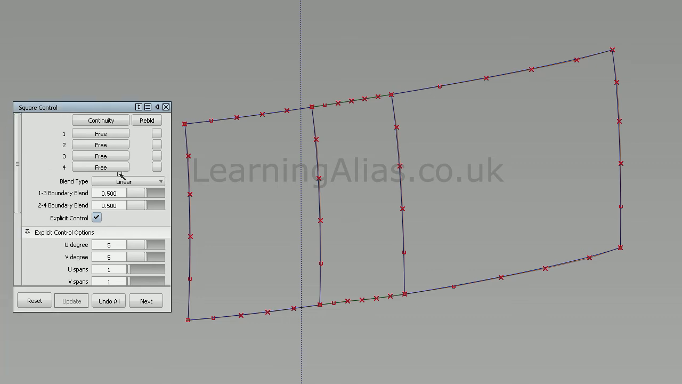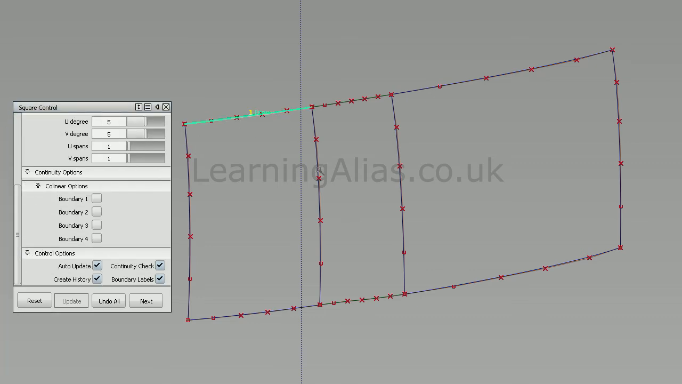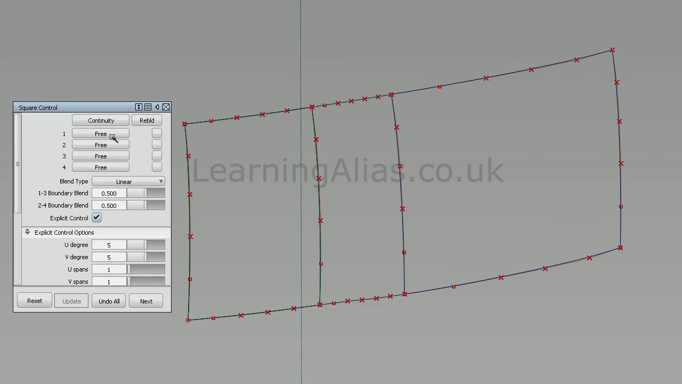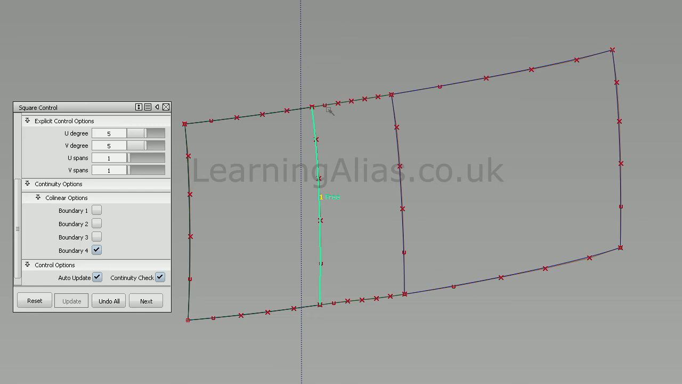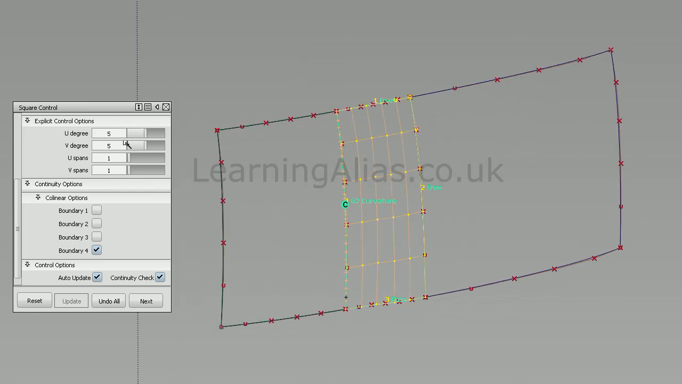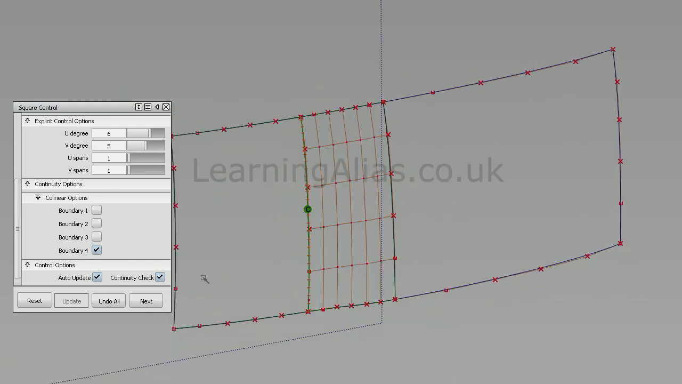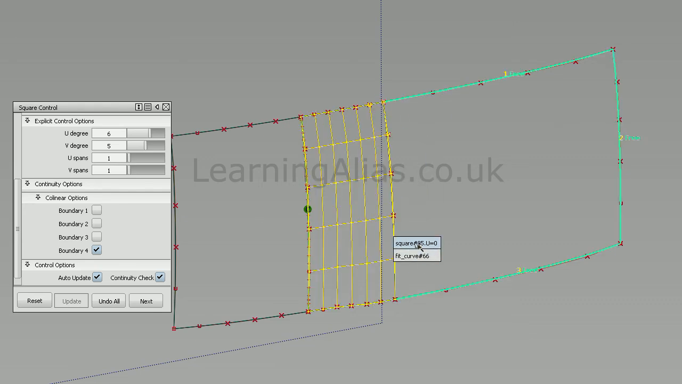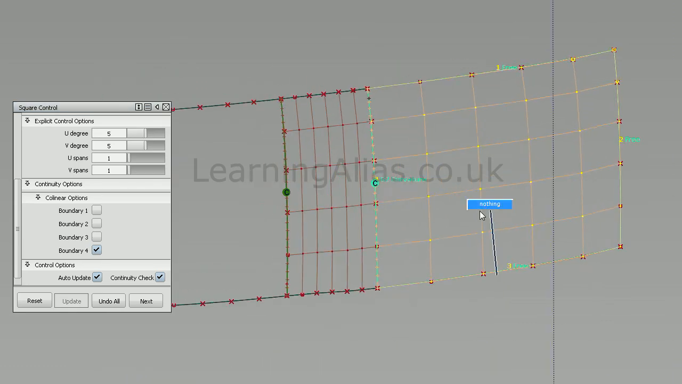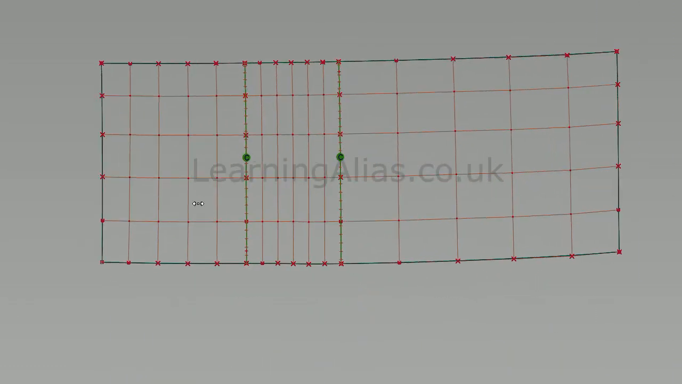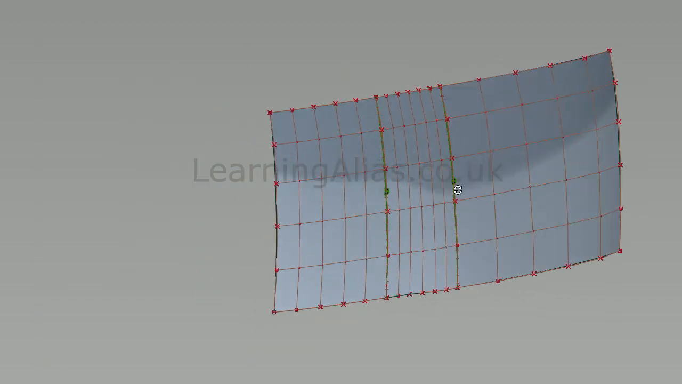We'll use the square tool with a degree 5 by degree 5 surface. Select the curves and there we go. For the second surface, you want G2 continuity along boundary 4 as well as collinearity. Don't forget to change the degree in the U direction to degree 6 so as to match our construction curve. And then for the third surface, same again, G2 continuity on boundary 4, but don't forget to knock the U degree back down to 5 to match the construction curve. And there we are, our first surfaces are in.